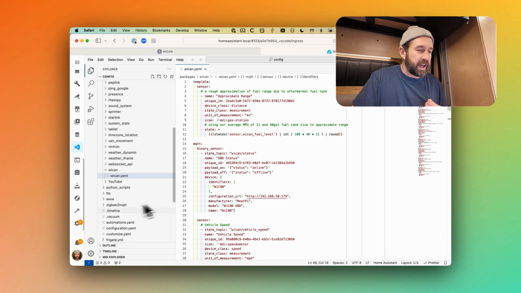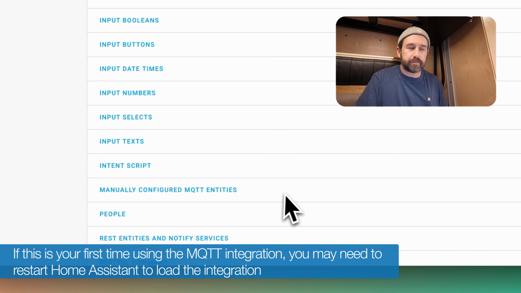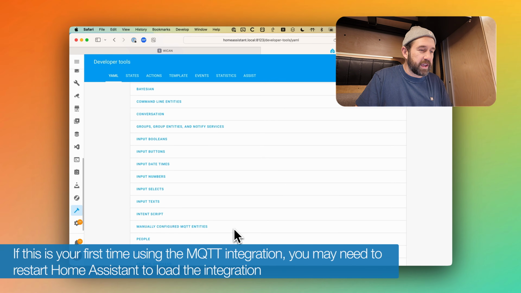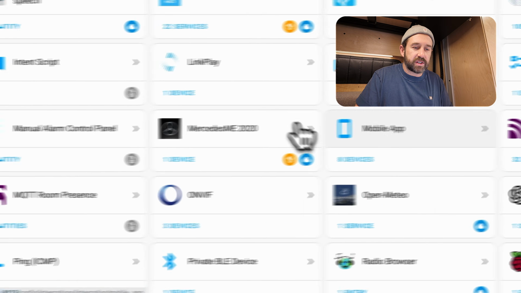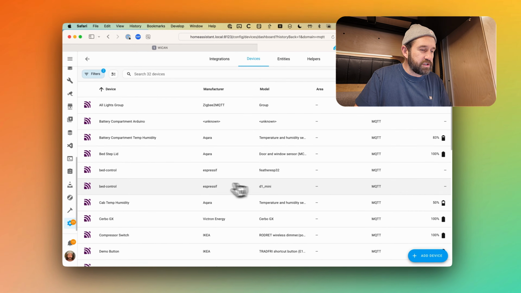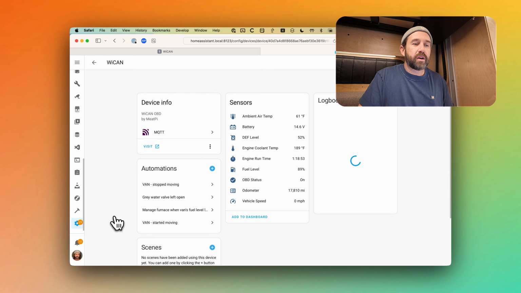Once you've defined all of the MQTT sensors in your configuration file, you could go over to the Developers tab and reload the manually configured MQTT entities. Once you've done that, we can go to Settings, Devices and Services, and the MQTT integration. Click Devices, and you should find your WiCAN device. And you'll see all the sensors listed there with their values.